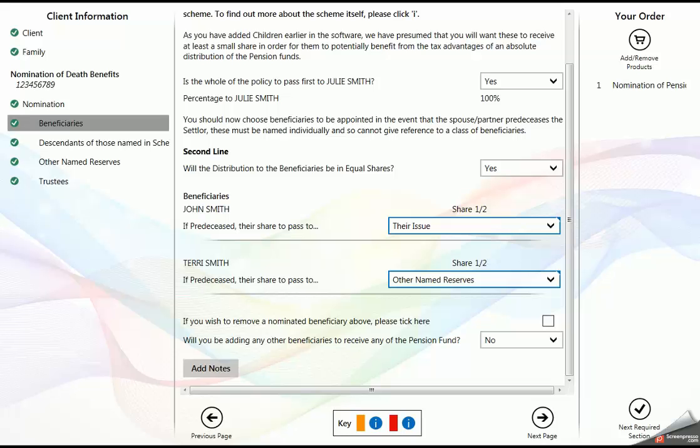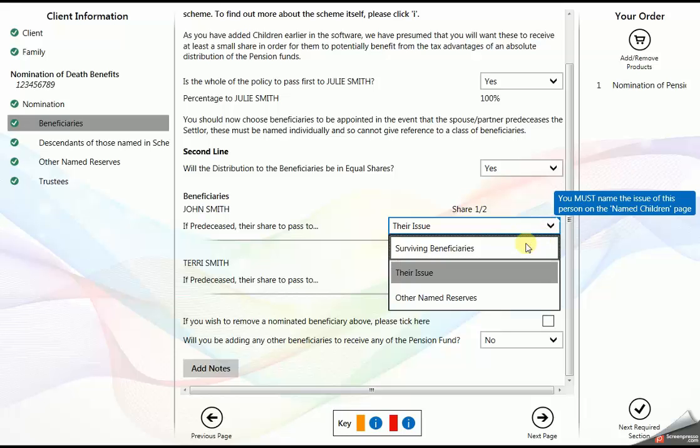For each share within the beneficiaries, you can dictate where that beneficiary's share should go in the event of them predeceasing the settlor. The options are as follows: surviving beneficiaries, their issue, and other name reserves. Now the impact of surviving beneficiaries effectively means that their share will be distributed to everybody else listed on this page in proportion to their share. So for instance, if you've selected that it's going to be equally, then it'll be equal, but it might be a case that you don't have equal shares, in which case they'll only receive a proportion which is reflective of the amount you decided that they would have.